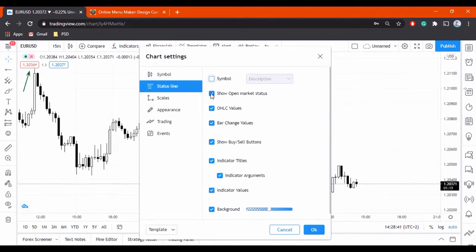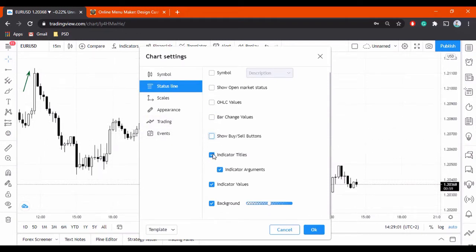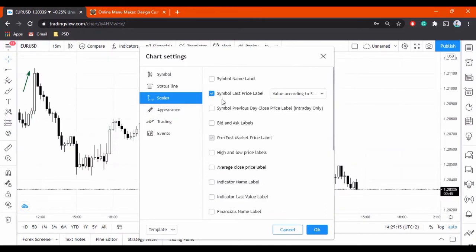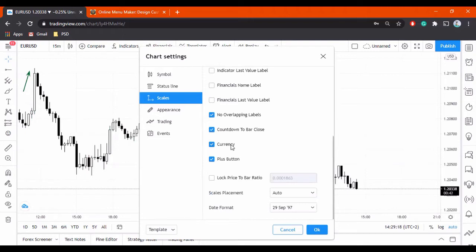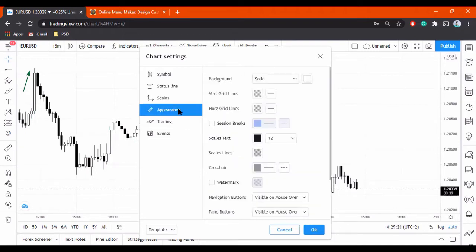I don't think it's necessary. You can also remove the show open market status, then the high level of closing, and then the bar changing values also. And then you also want to remove the buy and sell buttons, because since you're using XM, you won't be selling there. And then you want to remove the indicator titles, because I highly doubt you're going to be using indicators, and also indicator values. That's what we removed. And then you want to go on the scales. I think on the scales, everything is fine. You want to move on to the appearance.